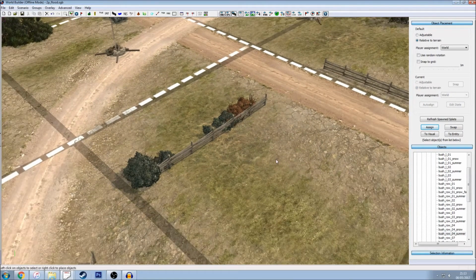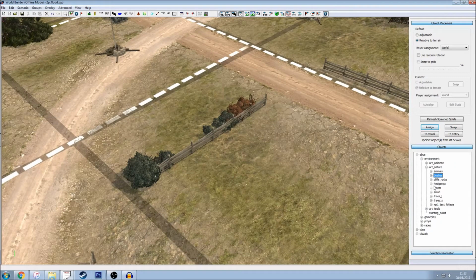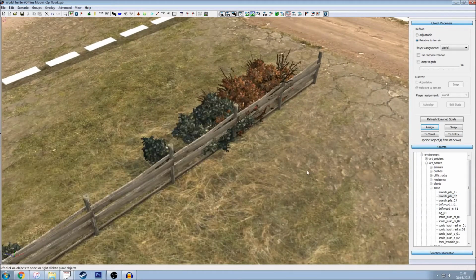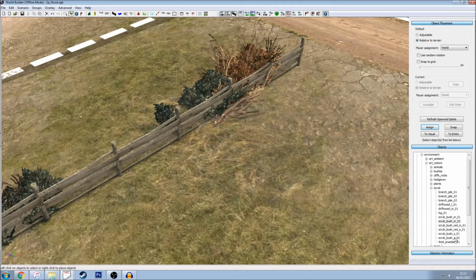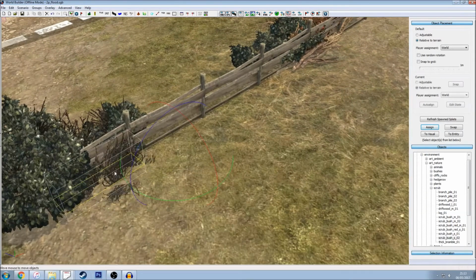Now, this is a really simple way of just dressing up your map. If I go out of bushes, I can also find things like scrub. And inside scrub, you'll find things like branch piles, which can add a nice little bit of detail to your maps, as well as some scrub. Scrub just generically makes things look a little bit overgrown. It doesn't really do much in terms of gameplay. You can get smaller versions of them, however. It's just for adding details.